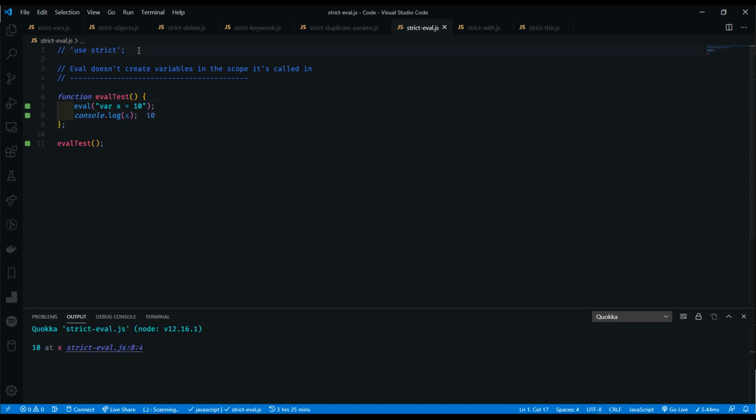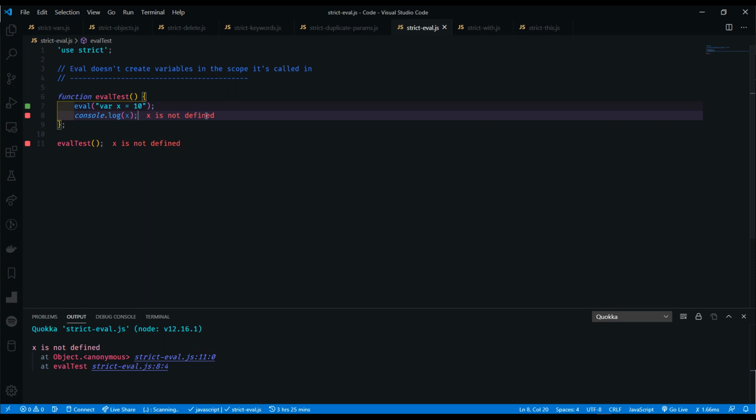But now if we uncomment the strict mode, you'll see here that x is not defined. That's because now this variable wasn't created in this function scope. Strict mode prevented that. So this is also important to take into account if you're using eval statements in strict mode.